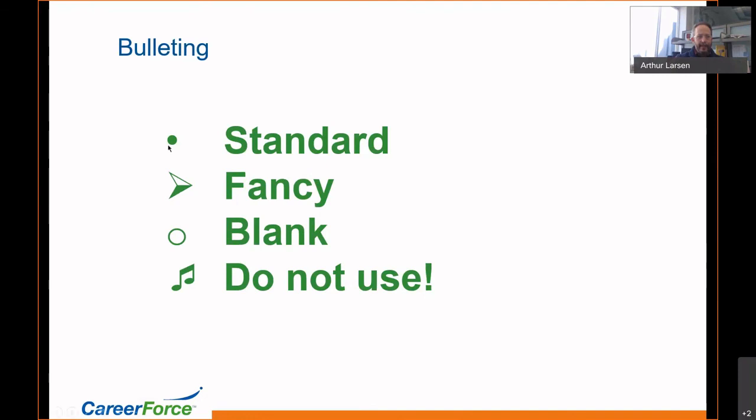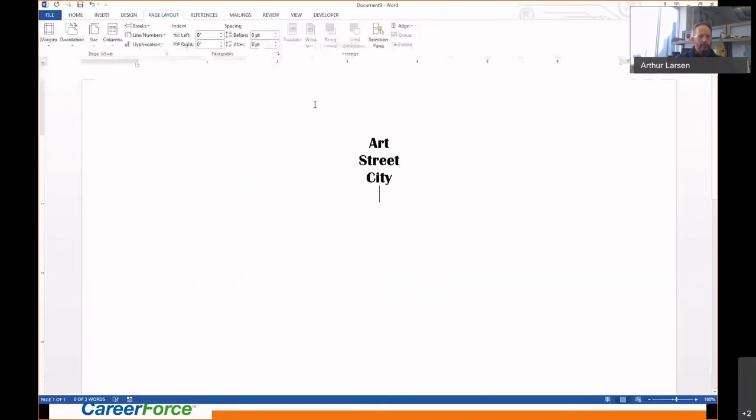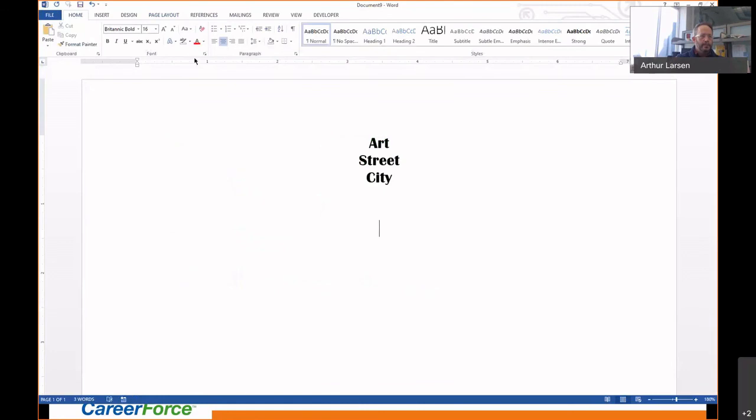This is the standard bullet. And the way you bring up the standard bullet is very simple. You just turn on bullets. So let's say that I had something here and I wanted a bullet. It's on the top left of your paragraph grouping. And really, this is all you need to know about it, unless someone changes it, unless you change it.